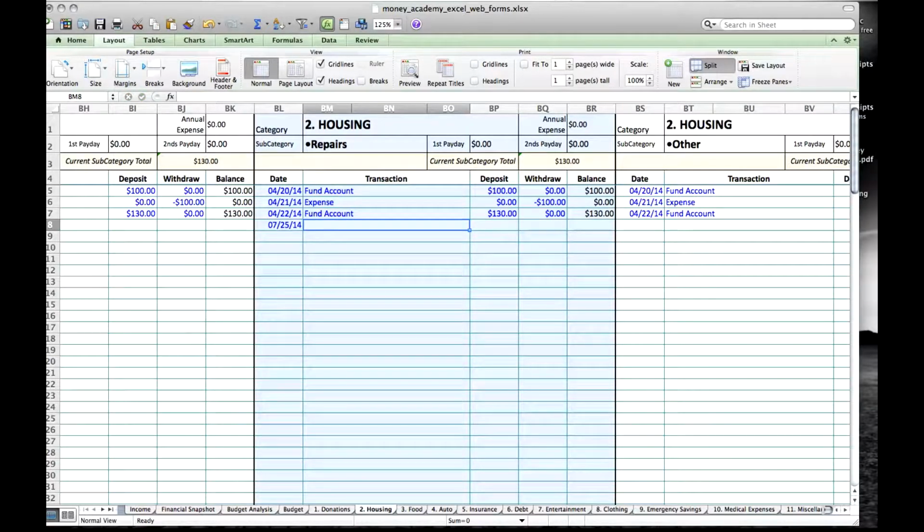25, we went to Home Depot. We had to buy some light bulbs. The light bulbs were $7.50. And we see that now the balance has gone from 130 to 122.50. And to find the balance, once again, all we have to do is highlight that, make sure it's a black plus, pull it down, and it is indeed at 122.50.